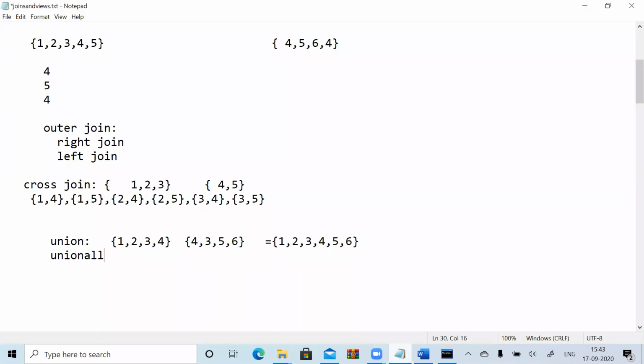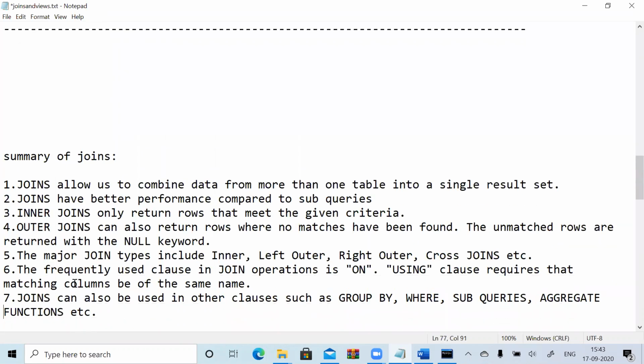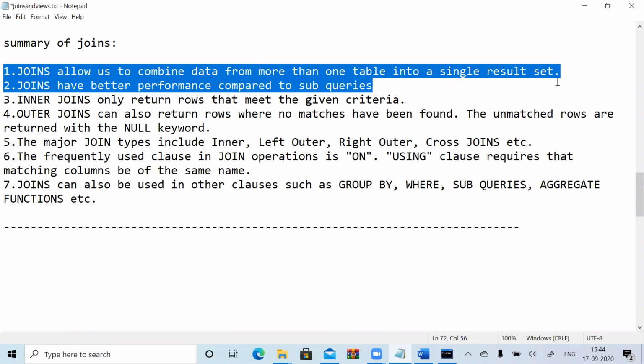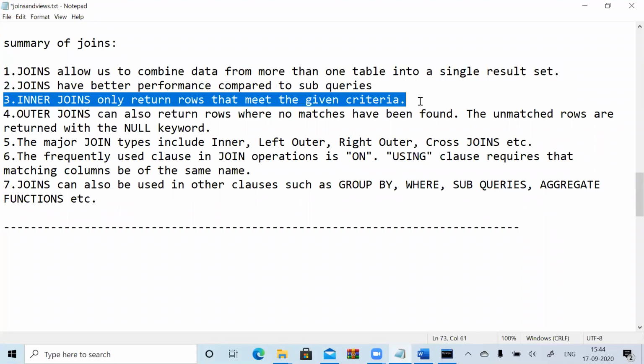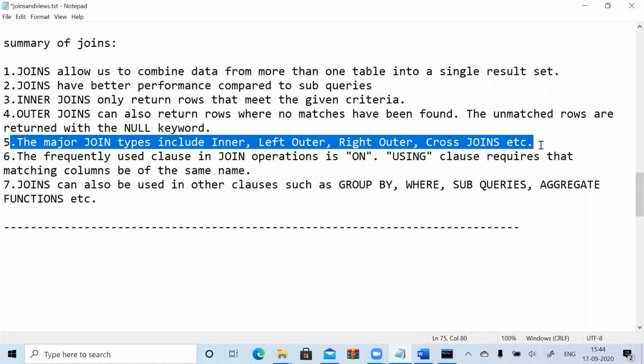Now let's discuss some summary points regarding joins and an introduction to views. What is the summary of joins? Joins allow us to combine data from more than one table into a single result set, and joins have better performance compared to subqueries. Inner join returns only common elements, right? We discussed outer joins, left join and right join. Whenever there is no matching value, it writes null values. The major join types include inner, left outer join, right outer join, and cross join, and we also discussed full join.